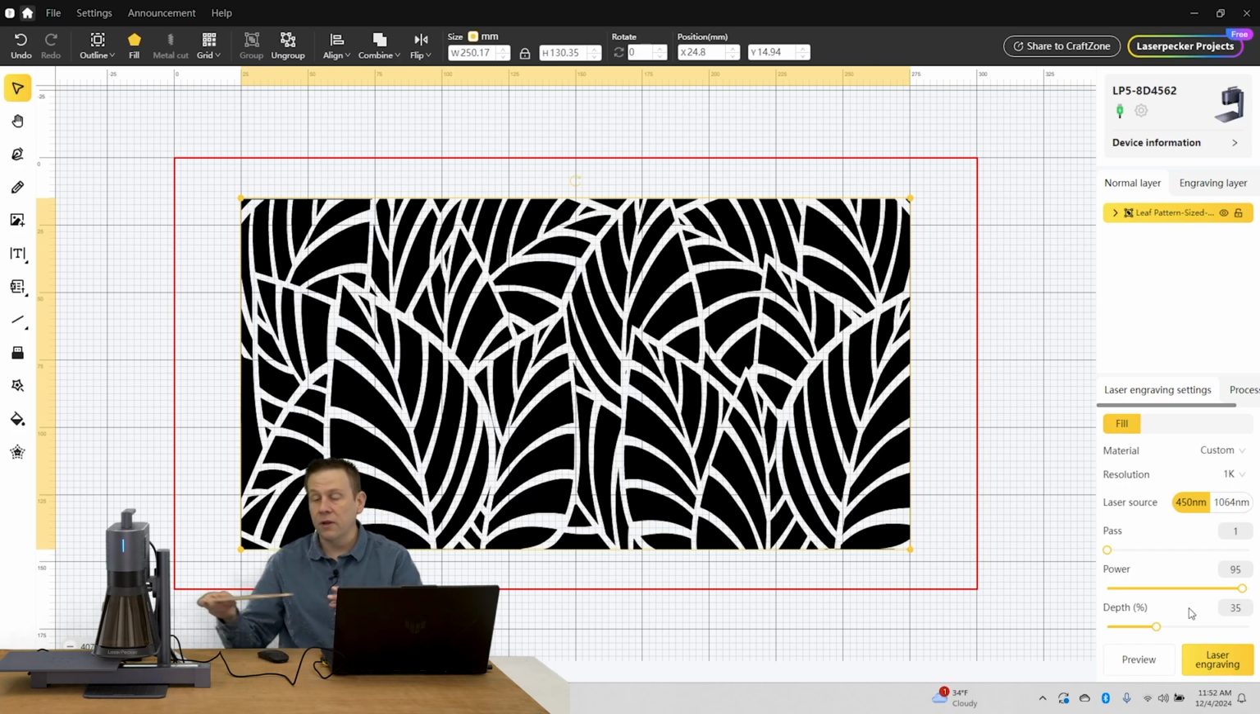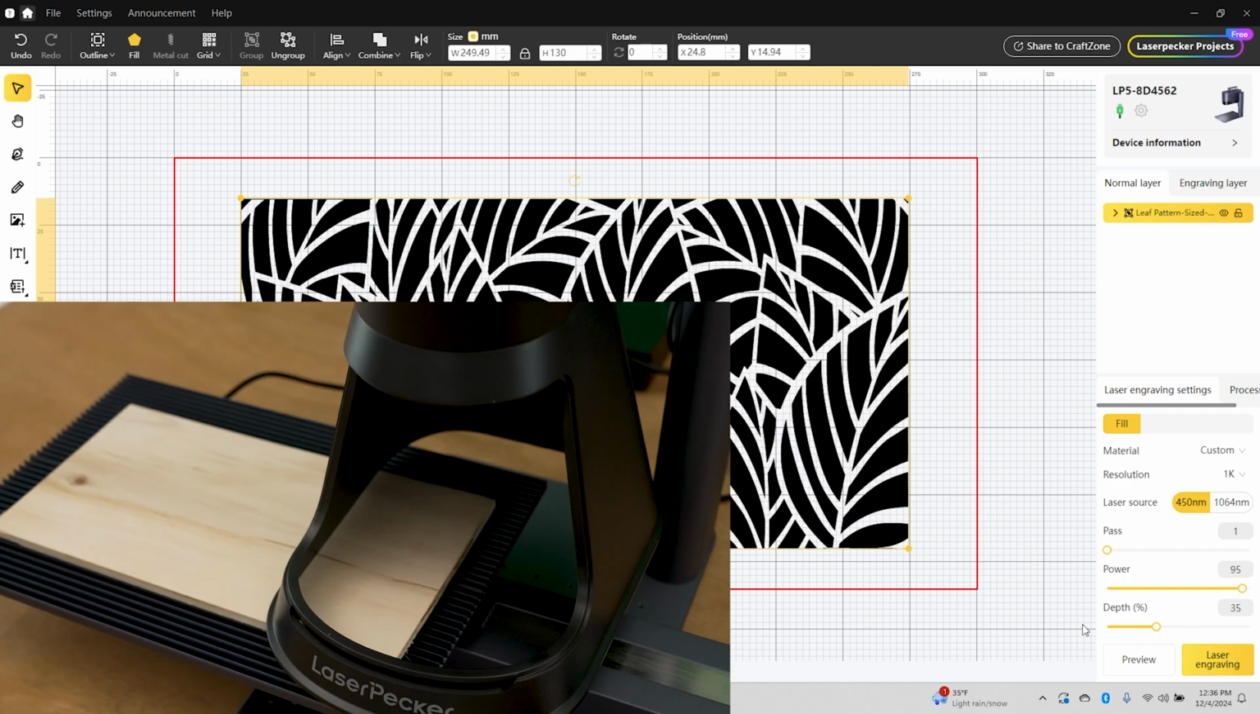And now I can load in my wood blank, frame it out, and get started on this first engraving. I have my material attached to the slide extension with some double-sided tape on the back, and that's because my work material isn't perfectly flat.